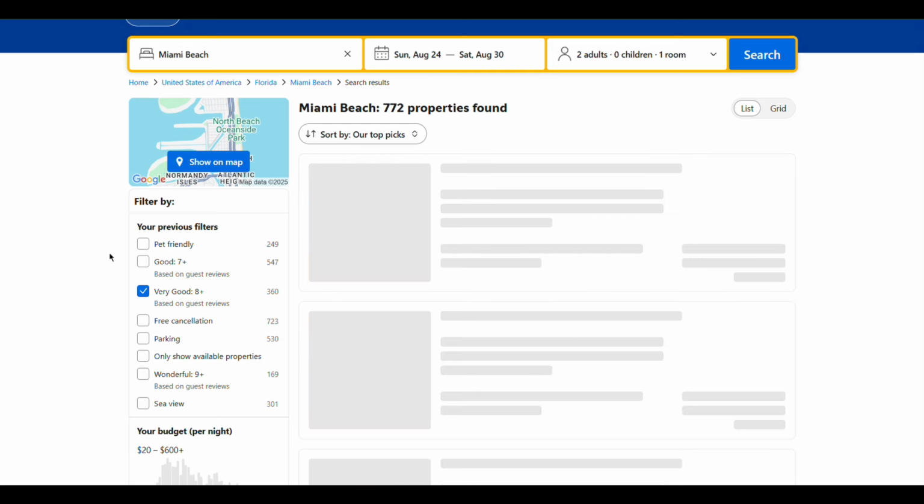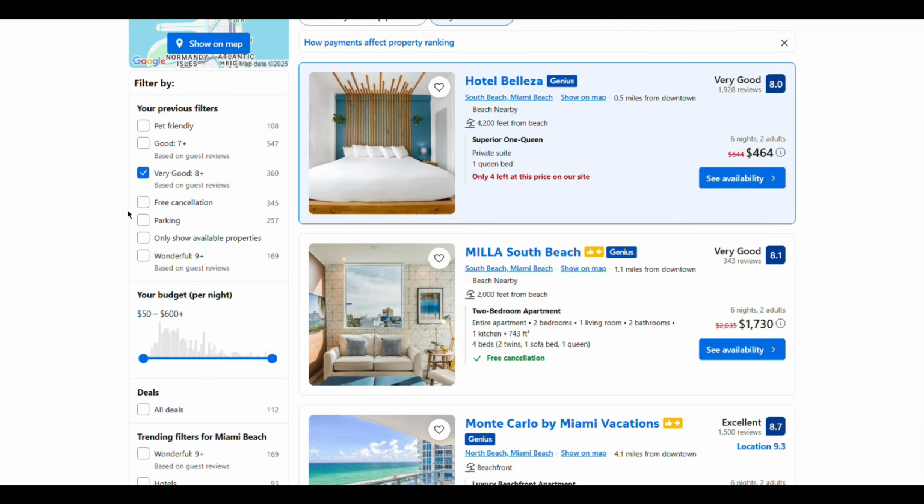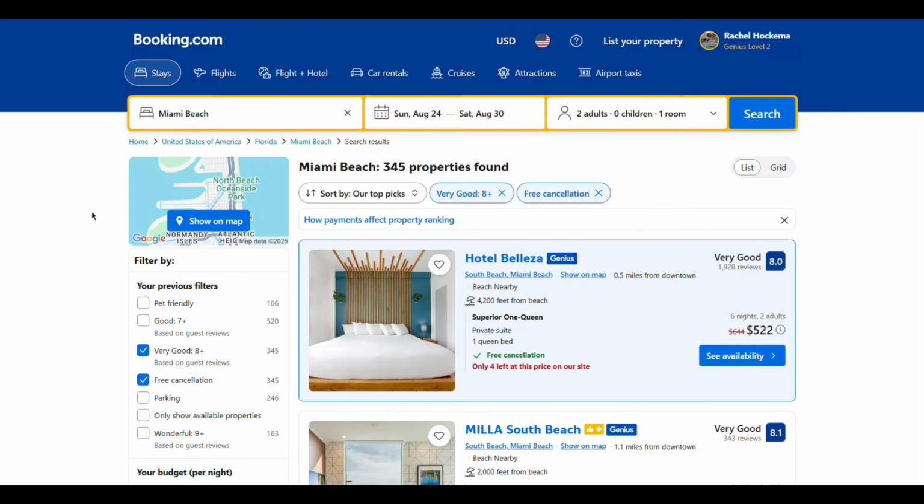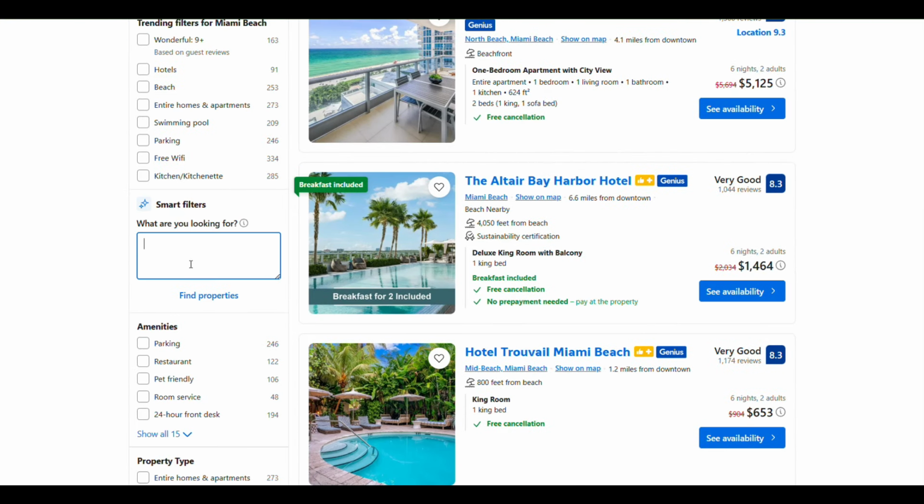If you create a free account, it will even save your used filters and display them at the top for easier access. One other great thing is maybe you don't want to scroll through all the filters. Instead, you can use the Smart Filters box to search for what you want and it will update your search accordingly.